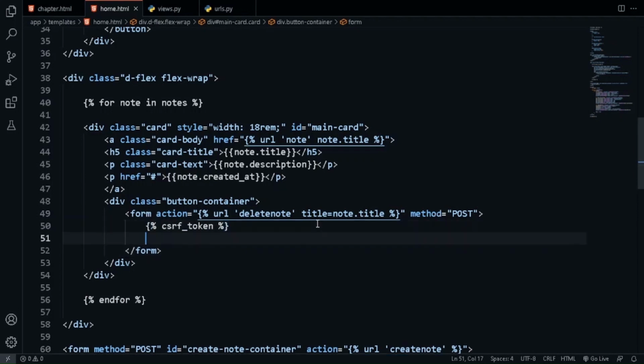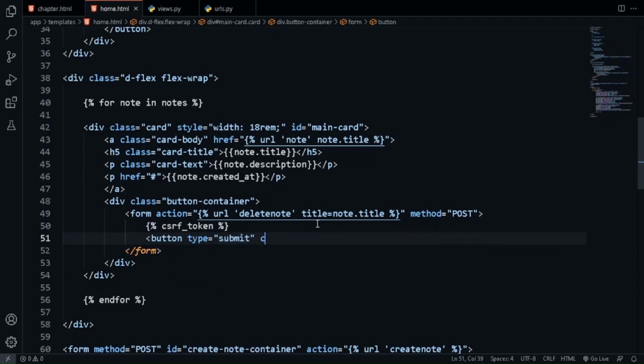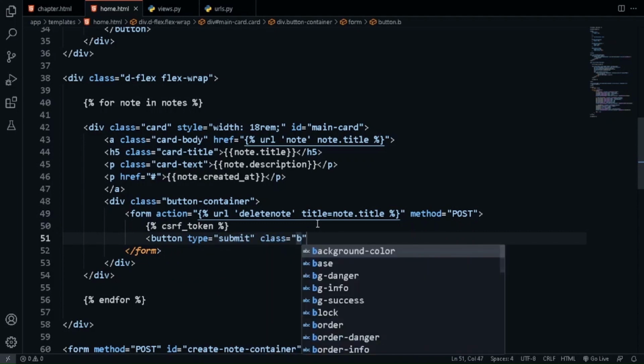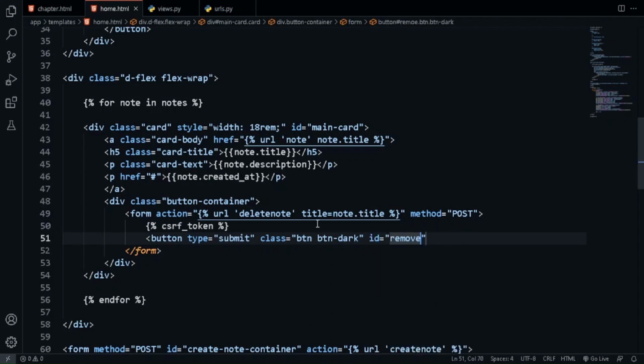and I will create a button inside this. The type will be submit, because we are using a form, that's why we have to give the submit button. And then I want it to be a black color button, so I will give the bootstrap css button dark. It will give a black good looking button, and then I will give it an id of remove button, or delete button, doesn't matter what you give the id, and then the label will be remove.